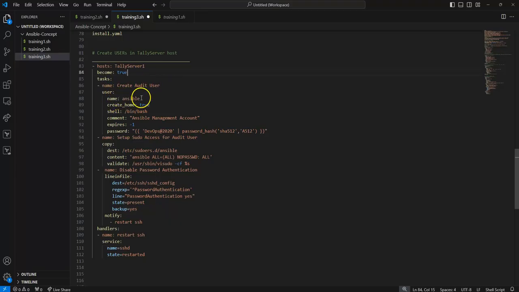And then the user is Ansible, right? And then we create under the home. Yes, the module we are using is shell, right? And then under the Ansible management account, right? So we want it to also have sudo access for the audit user, right?